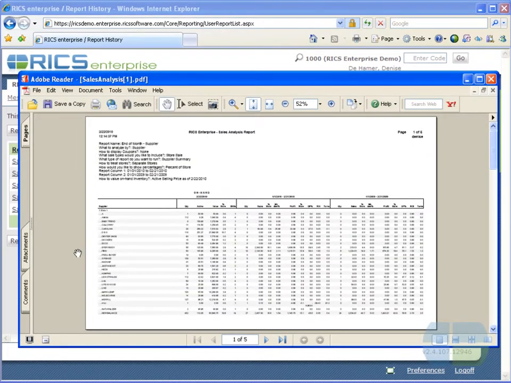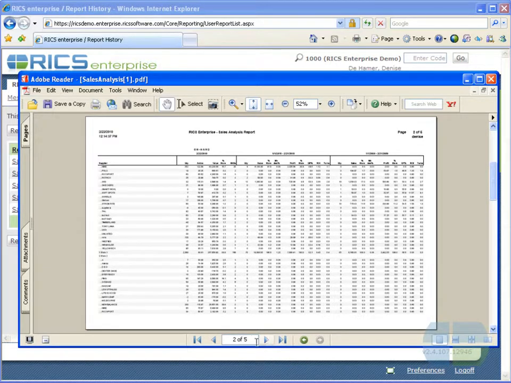This brings up that PDF report. You can do many things on this screen. You can zoom in to make it bigger. You can search if you're looking for a particular word or item. You can print by clicking on the print icon, and you can save it directly from the screen to somewhere on your hard drive. You can go through the pages down on the bottom, or you can go directly to the last page. You can also go back to the first page as well.